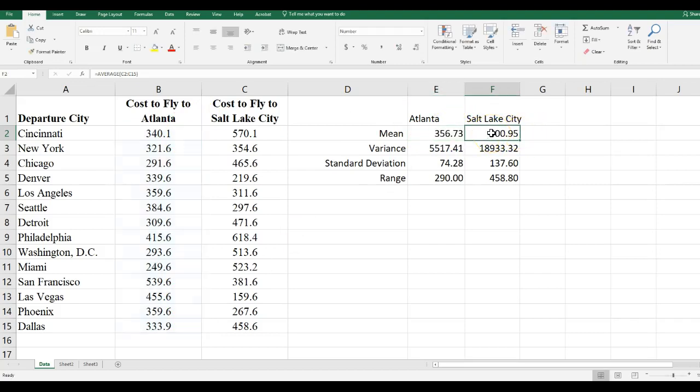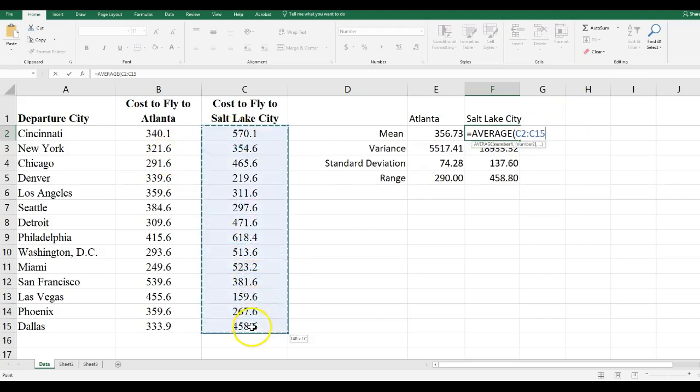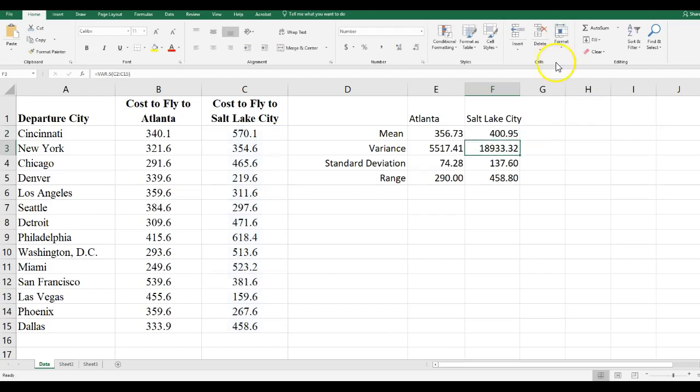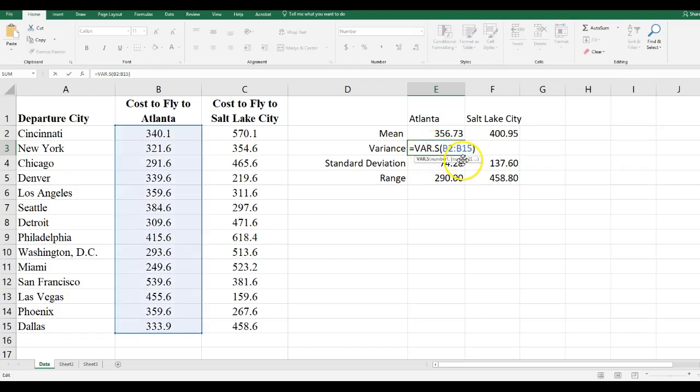So for example, for Salt Lake City, if I were to blank that out, we would type =, average. The menu pops up. Double click on average, come over and highlight the data, close the parenthesis, and press enter. And I've done that in each case for the variance.